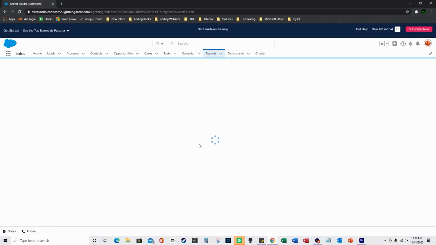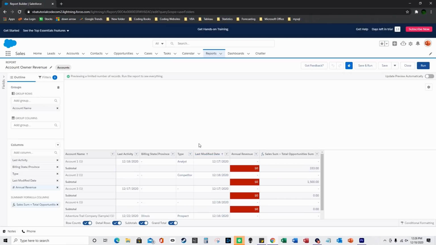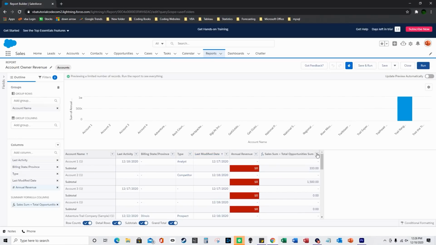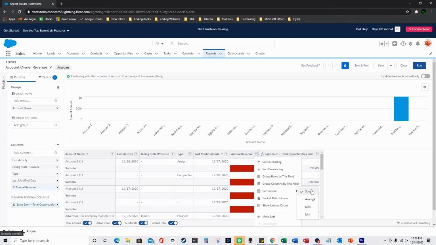So under edit, you can go and change the summaries for a column. You can click here and summarize based on sum, average, max, or min for all these groupings. So instead of the sum of the annual revenue, I could get the max. If it happened to be grouped by a row, then you could just get the average for the group. And then you could also select bucket this column.